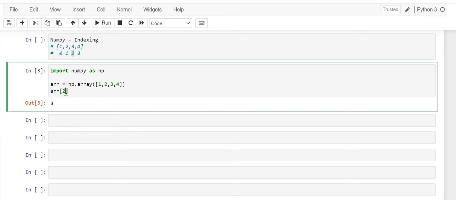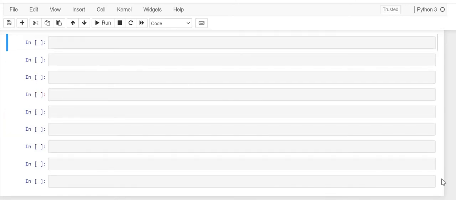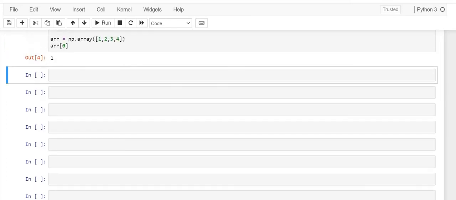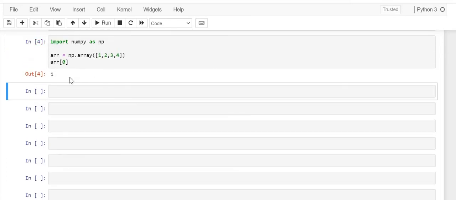Same way I can check at 0. So at 0 I have 1. Okay, so this is indexing. This is my 1D array. Here I'm checking. Suppose I have a 2D array. How can I check there? I use np.array.